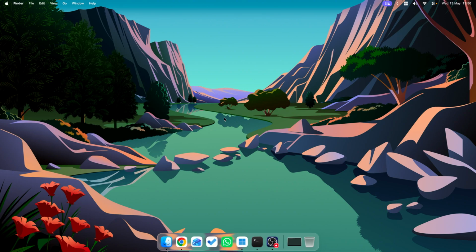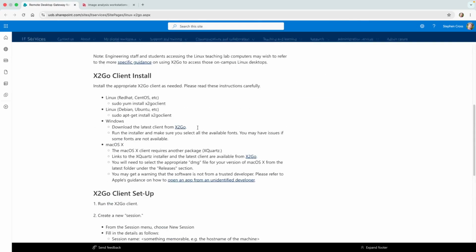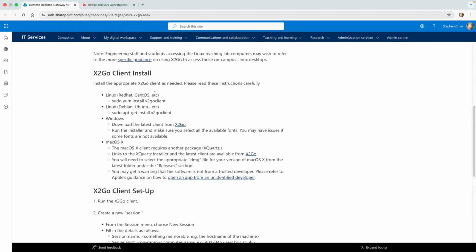The first way is to use the X2Go software that's pre-installed on the system and is the university recommendation. To do this, I'll put a link to this site, but you can go to SharePoint and there are some instructions for different operating systems. So you have to go to the X2Go client install option. On Windows, it's straightforward enough. On Mac, it's a bit more of a faff. You have to install Xquartz as well.